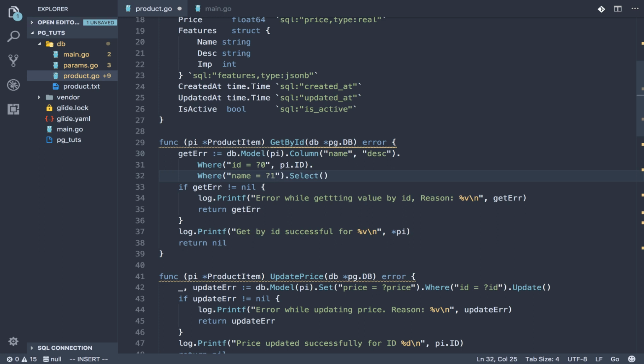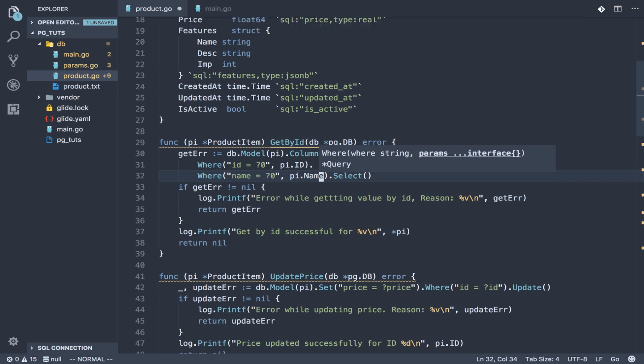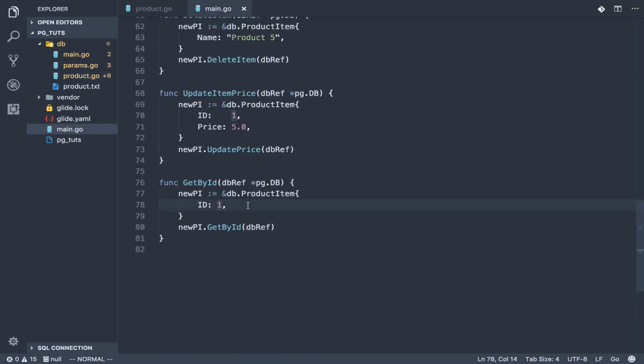Condition 1. It should be also 0 because for this parameter it should be 0. Okay, the pi dot name, need to set name. This is like, give me just name and description of the data, where ID is equal to this and name is equal to this. Okay, so you go here and put the name, this will be name product 1.